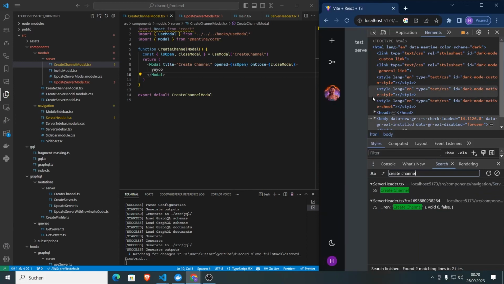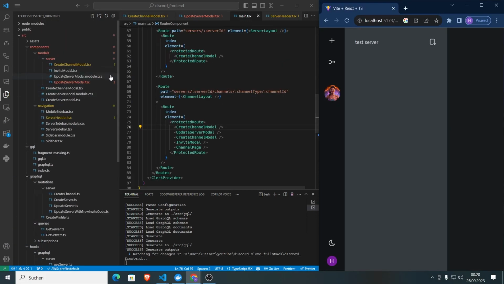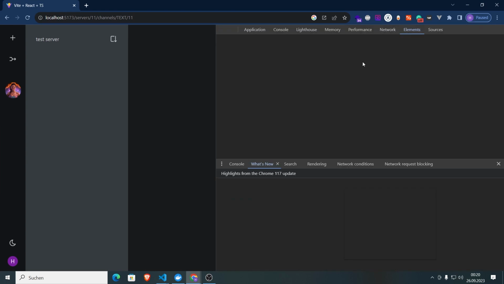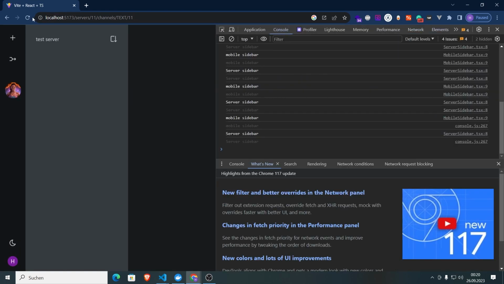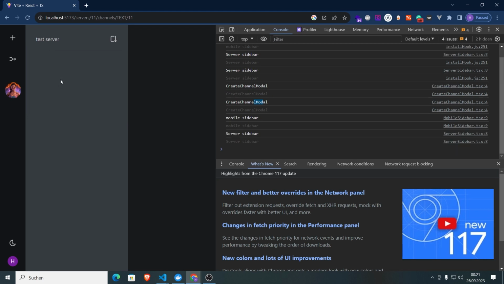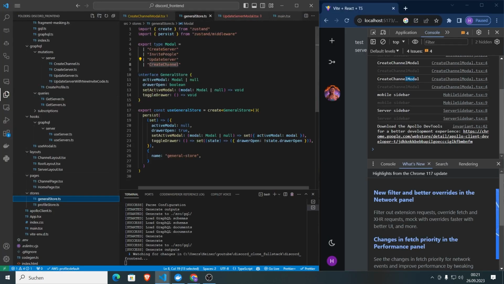Not sure why we don't see anything here. What we can do is go to our create channel modal again. Let's put a console.log of create channel modal, and let's look in the console. Alright, create channel modal is being rendered. General store create channel is correct.